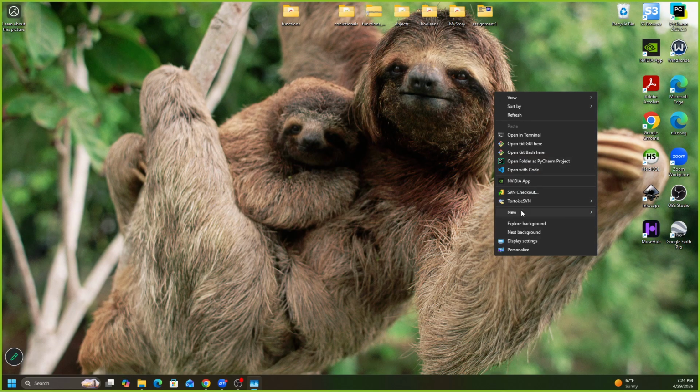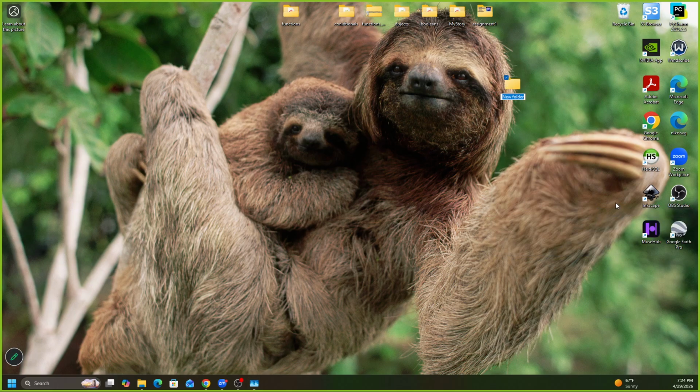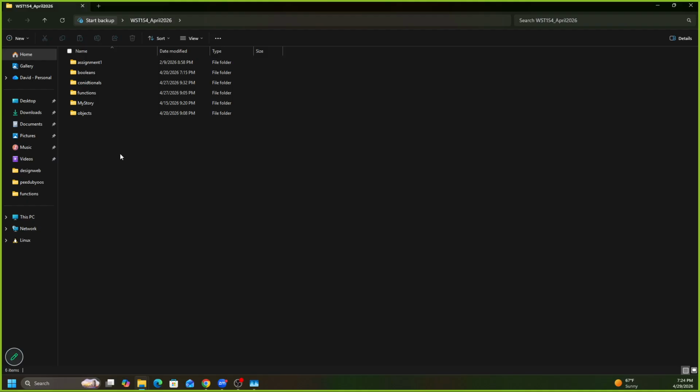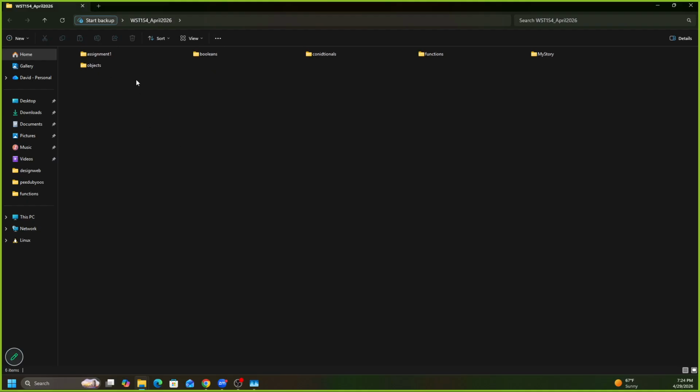We're gonna create a new folder, and I'm just gonna call this WST154 April 2026. I'm gonna put functions in there, conditionals. Delete this one. Objects, booleans, my story, assignment one. I'm just gonna put all the stuff we did so far in there, and let's decide what we want to upload.